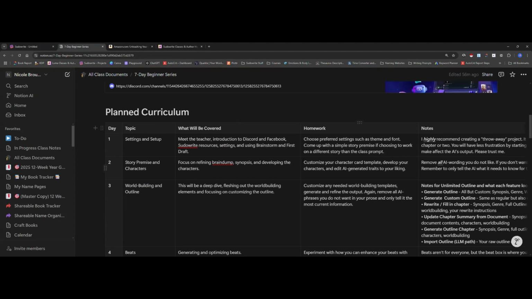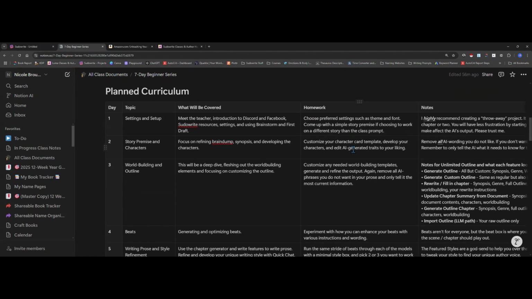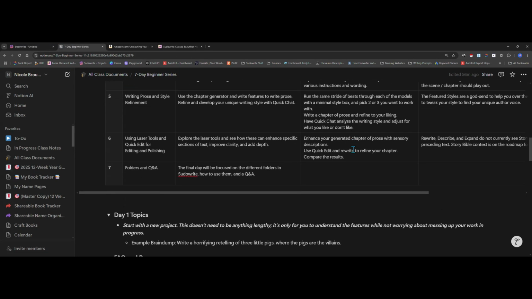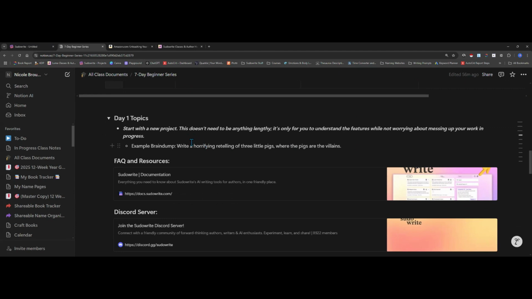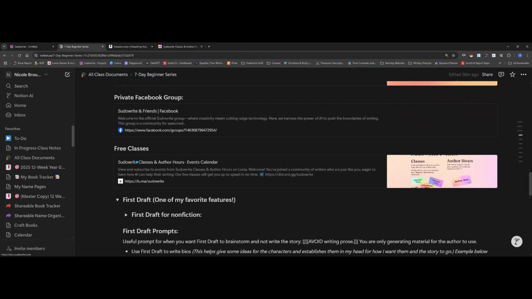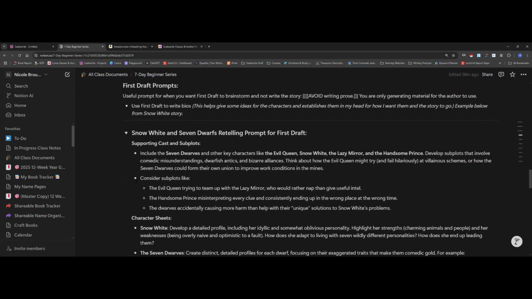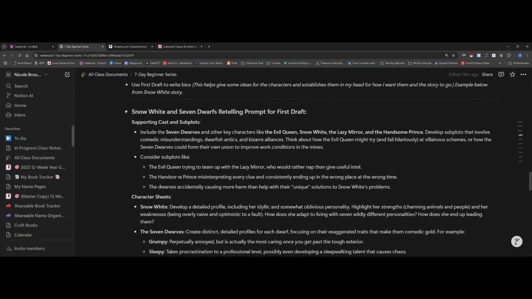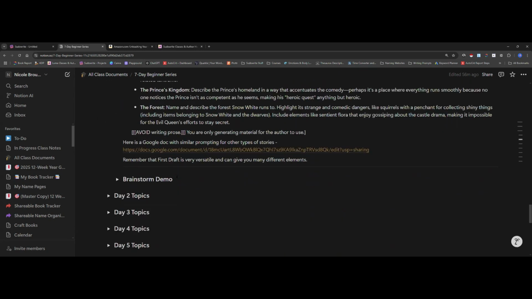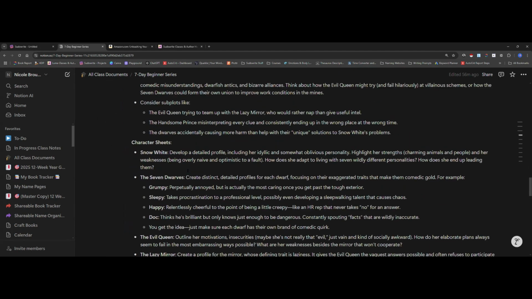The second portion of your homework is going to be coming up with a story premise. So again, there are some Snow White and the Seven Dwarfs prompts throughout this. If you want to use those, you're welcome to. They're right here. This is what I used in first draft that I'm about to show y'all, and brainstorm prompts, things like that.